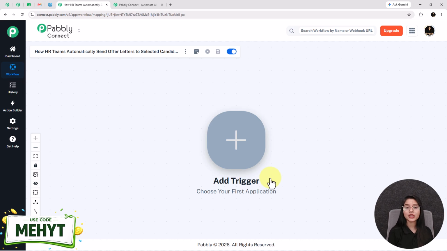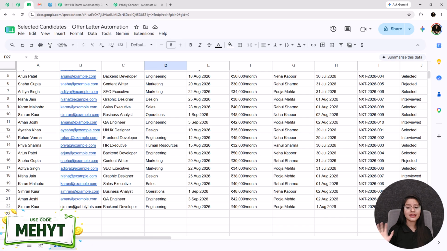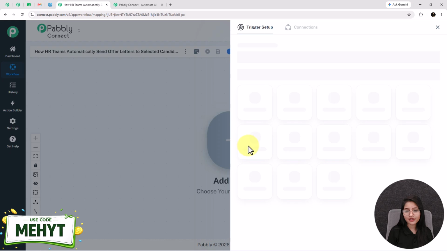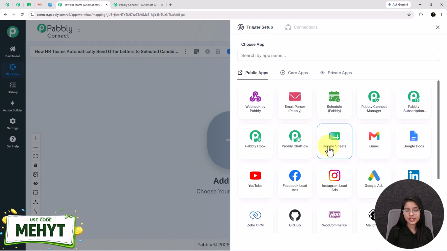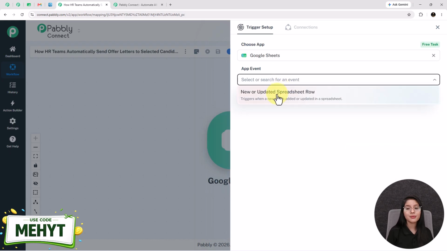This is the first application you need to select for creating your workflow. So in this tutorial, my objective is that whenever a new candidate has been selected for any job role, then I want the automation to get triggered. So for that, I'm going to select my trigger application as Google Sheets. After selecting the application, the app event I'm selecting as new or updated spreadsheet row.